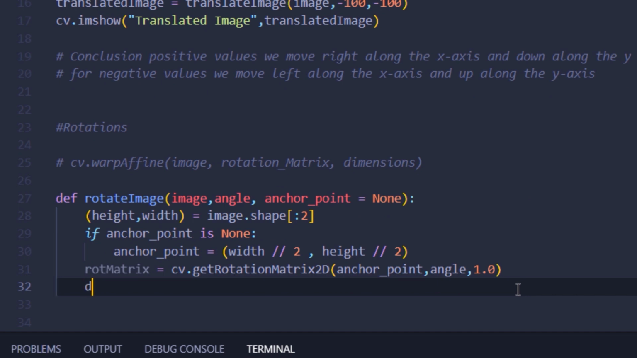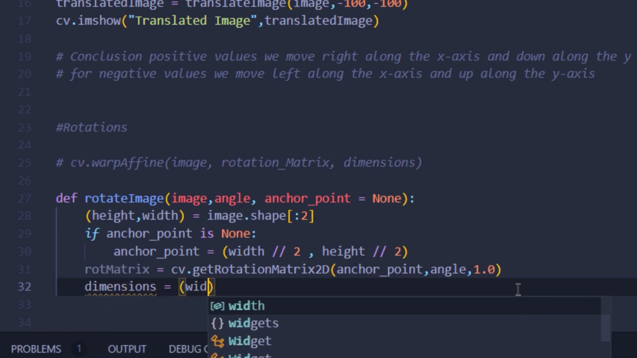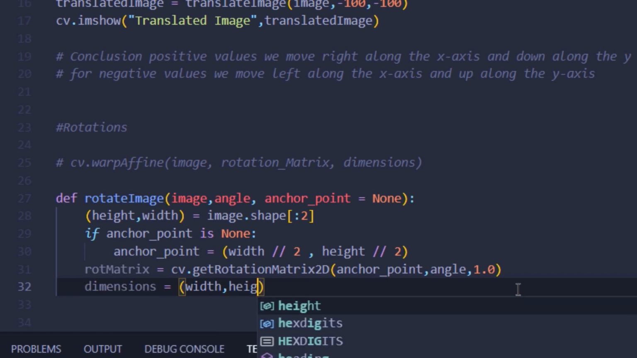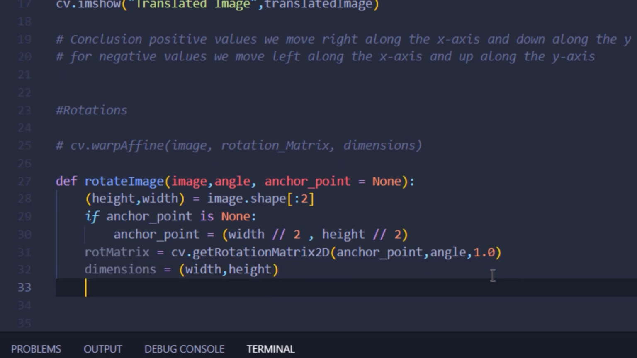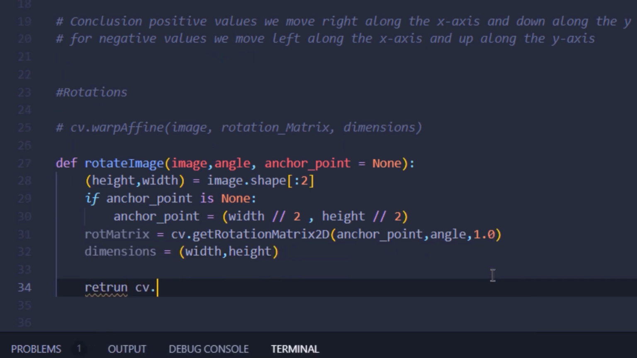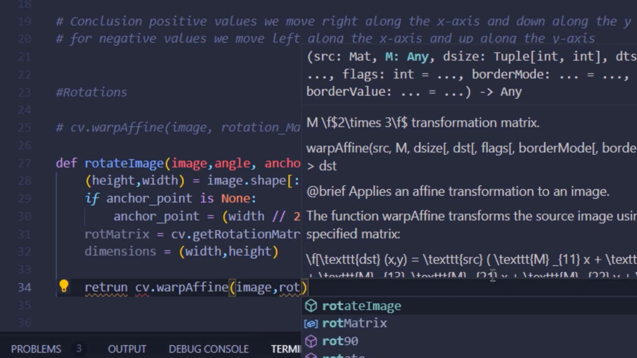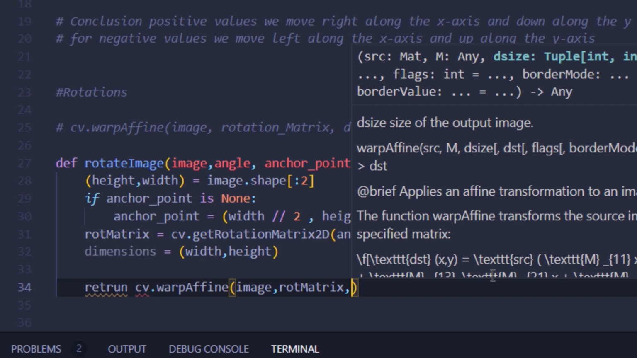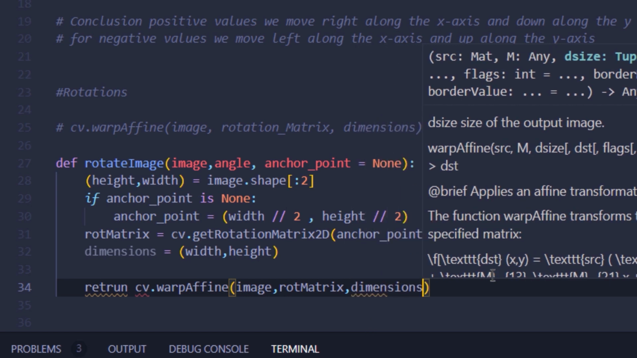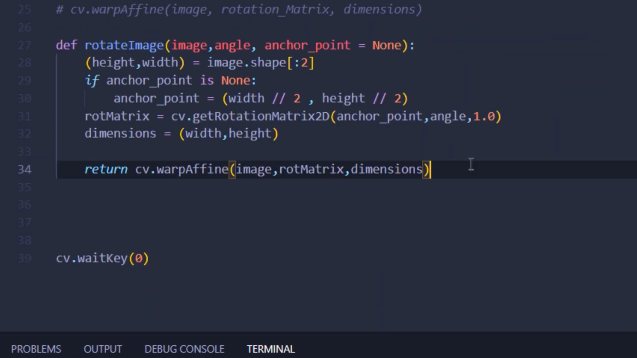After that, we want dimension, and we know how to get dimension. Dimension is equal to a tuple of width and height. We already have created these variables, so there won't be any problem. And then we can simply do return cv.warpAffine and pass in our image, pass in our rotation matrix, which is the rot matrix, and finally pass in our destination dimensions. So that should give us our rotated image.